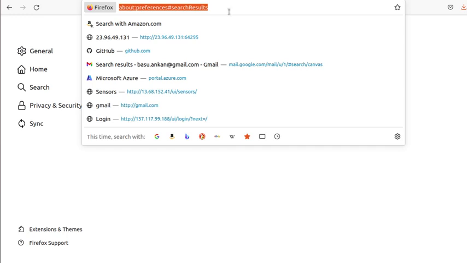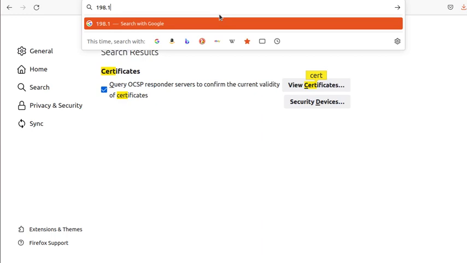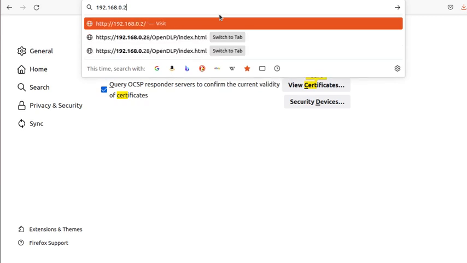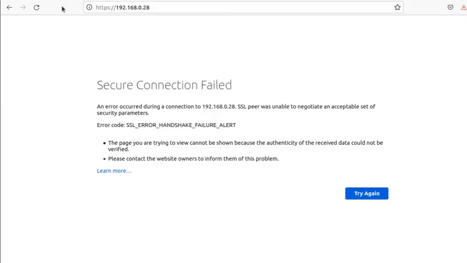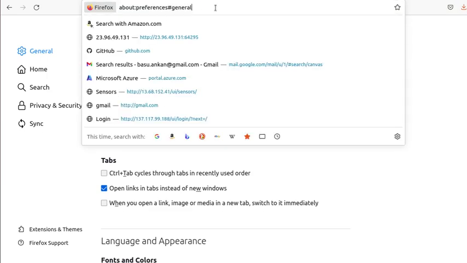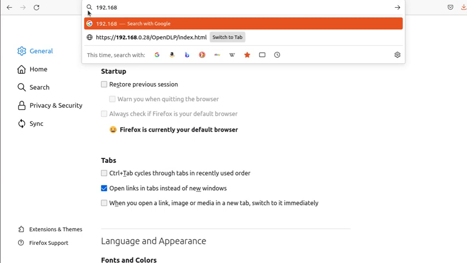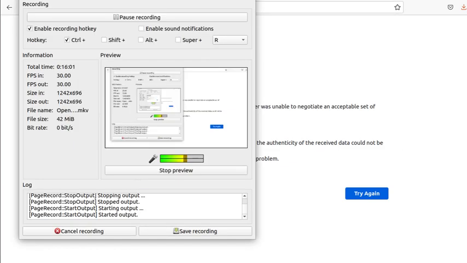Once we are done up to that point, I can go to 192.168.0.28. That is the IP of my VirtualBox OpenDLP. So hit enter, and I was expecting this will go there properly this time. Let me try it one more time. 192.168, so let's just try this one. OpenDLP still gave me a problem, so give me another second.